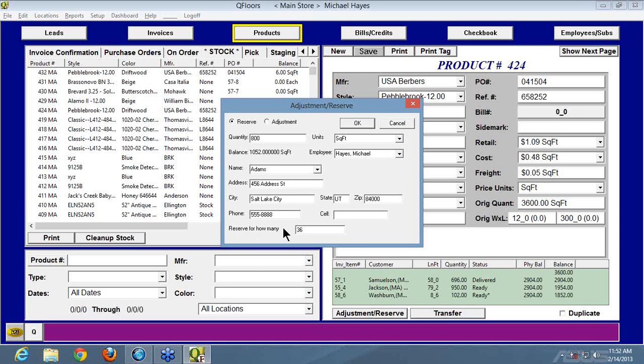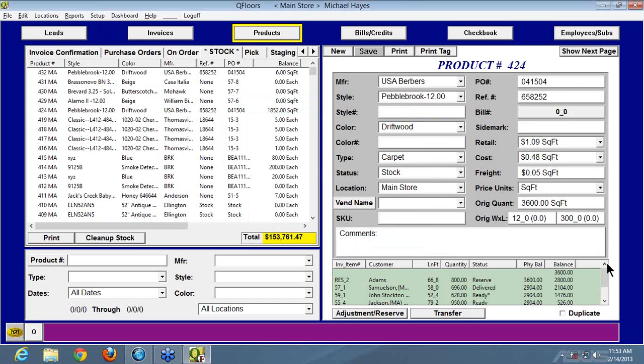Reserve for how many, that should say hours. How many hours are we going to hold this for them? There's a setting under setup, the miscellaneous setup. You can define the maximum number of hours that I'll allow my salespeople to put something on hold. You can change this to a lesser amount, but not a greater amount. And you click the OK button, and then that shows a reserve line. And when that time period passes, that line drops out.